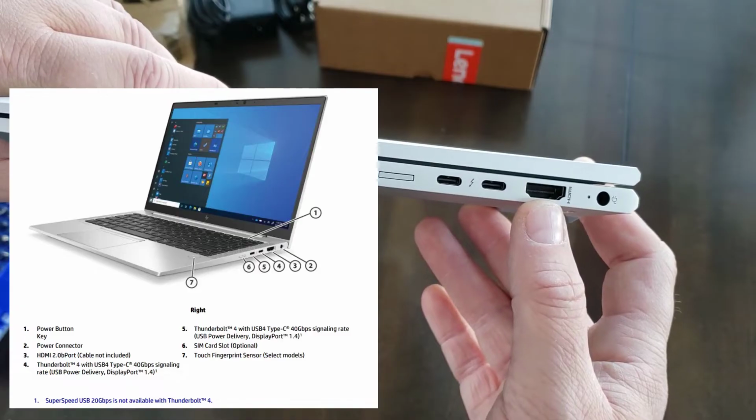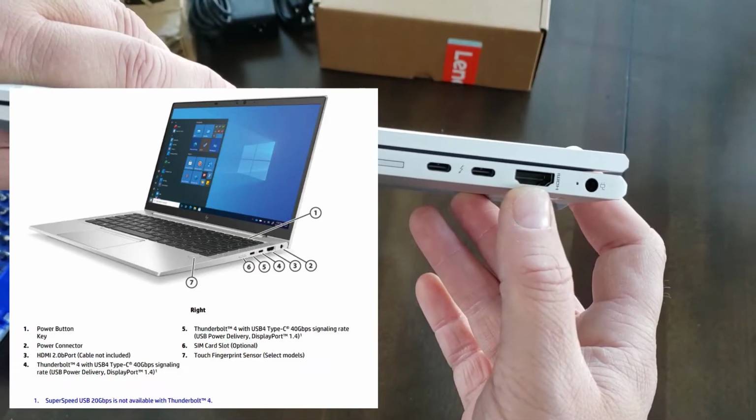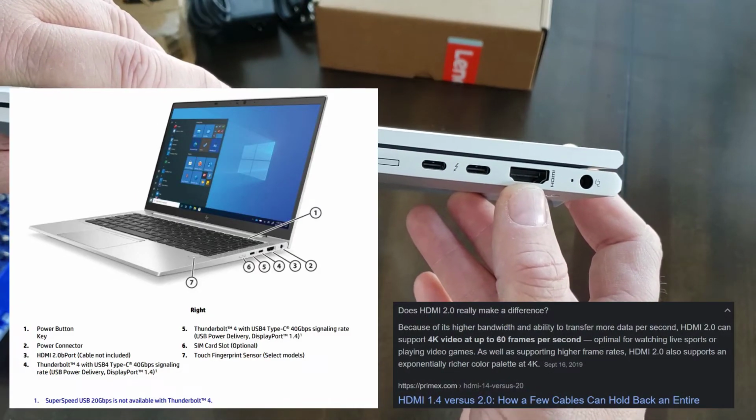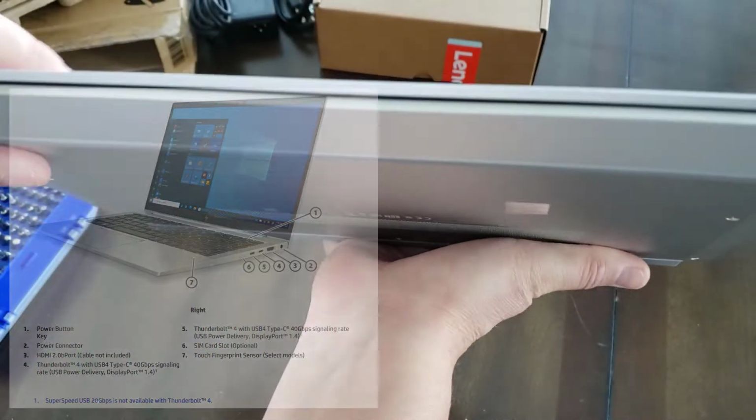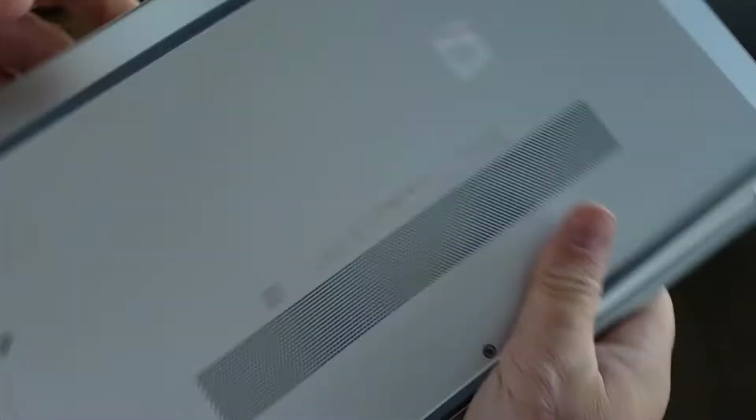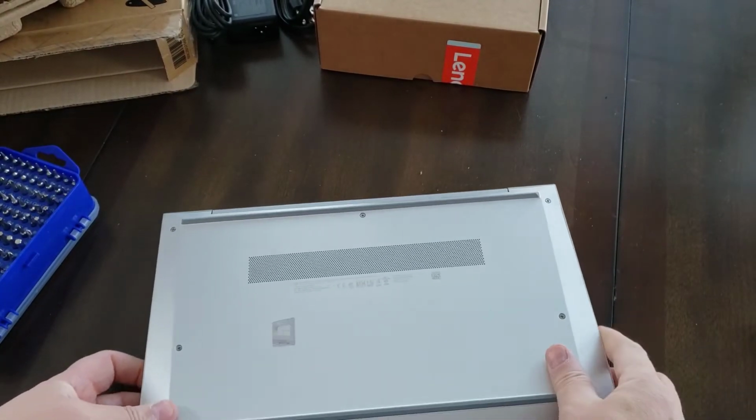Okay, HDMI port, pretty standard. It's an HDMI 2 port, so you can do all of the cool HDMI stuff. And that's your power jack. Let's look to the front and nothing. Okay, now let's pull it apart.